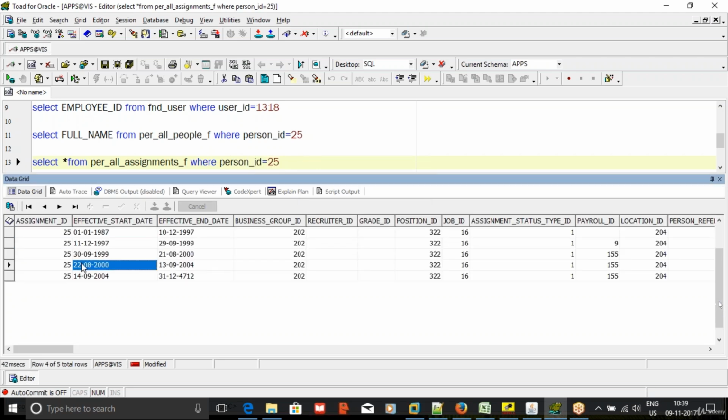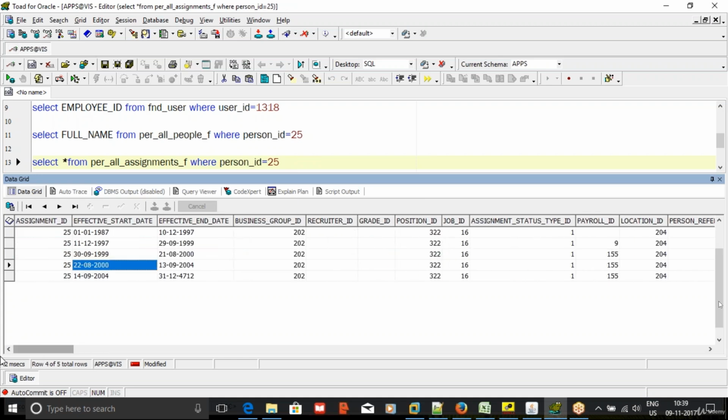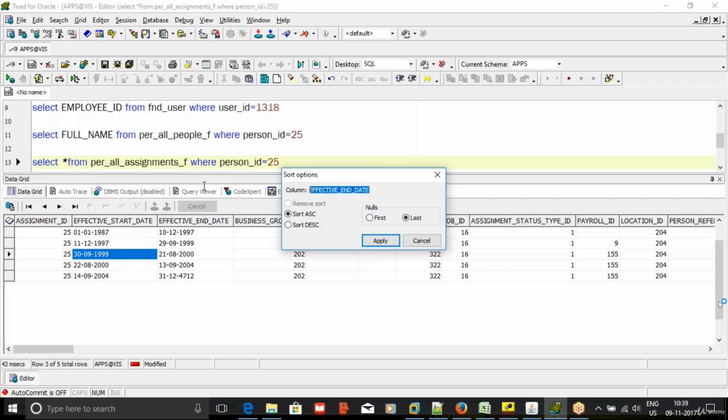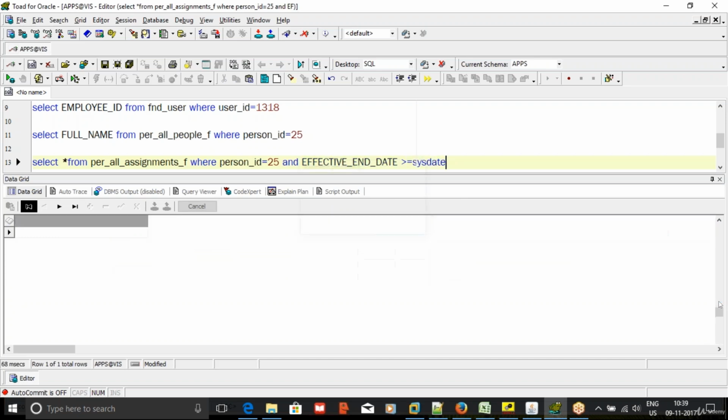See here, this is a person id record. Here the end date is, see, the same person is end dated 1997, the same person end dated in 1998. That's why we got many records. Try to add this logic: effective end date greater than or equal to sysdate. Then you will get only one record.